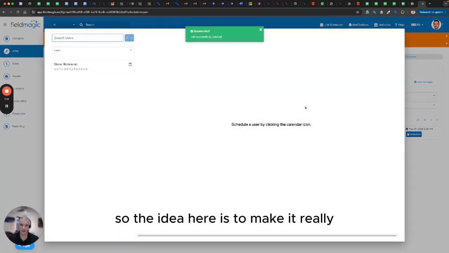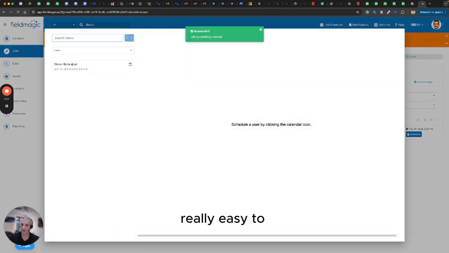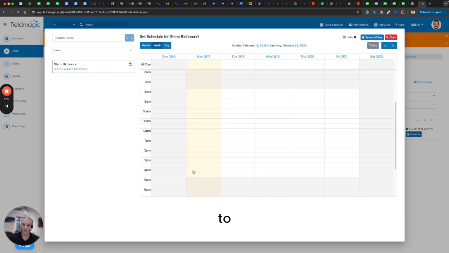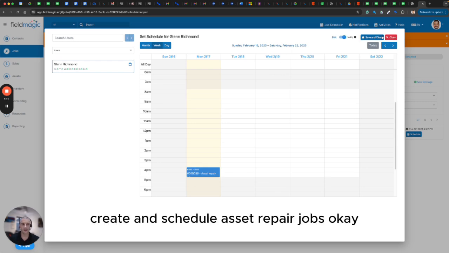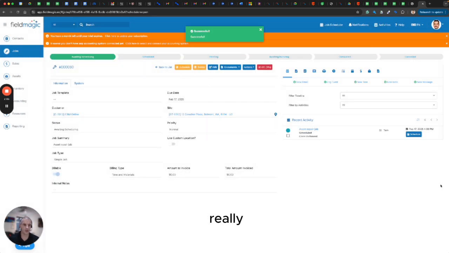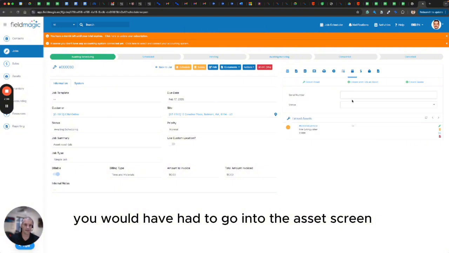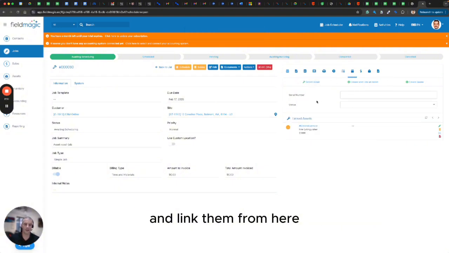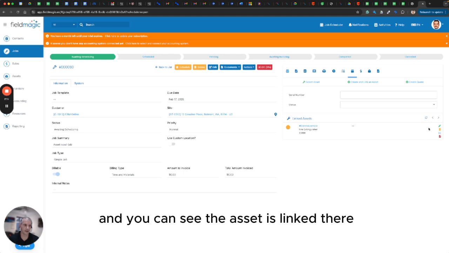So the idea here is to make it really, really easy to create and schedule asset repair jobs, and really just simplify that whole process. Really streamlined workflow there. Previously, you would have had to go into the assets screen and link them from here, but that's now all part of the wizard, and you can see the asset is linked there.